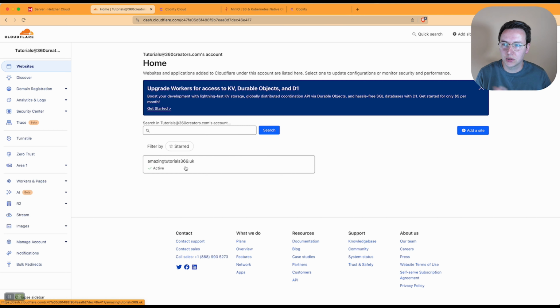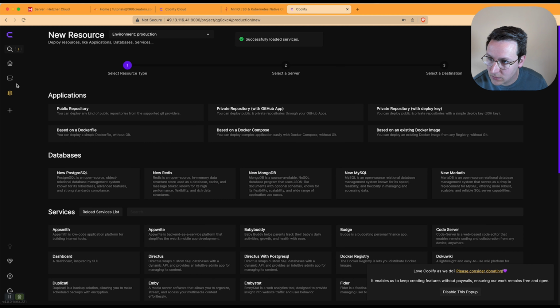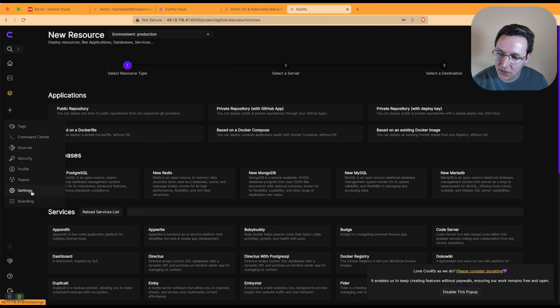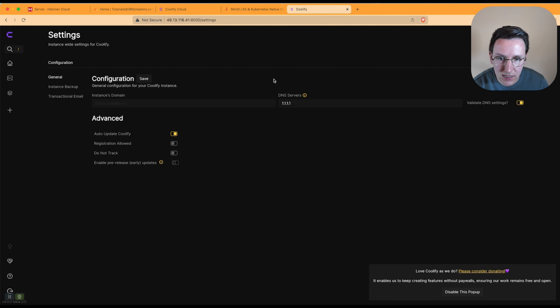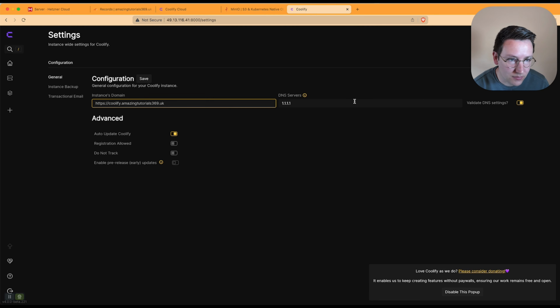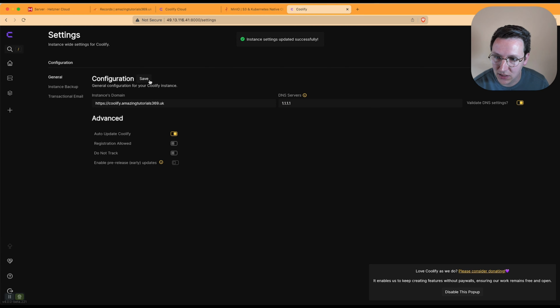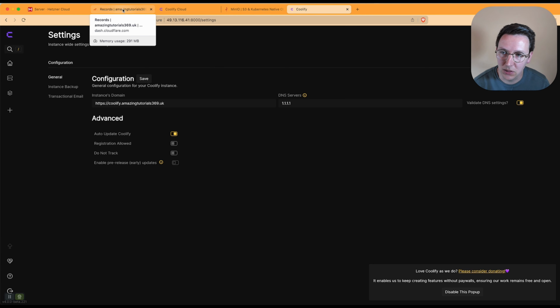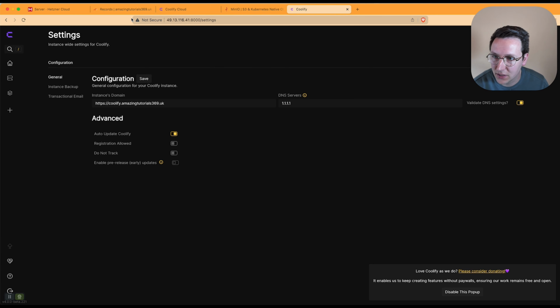We need to have some things set up in Cloudflare. So in order to do that, we go to the settings, and right over here, we can type in https:// and then coolify dot, paste it in here. And I'm going to hit save. Now, I have saved it, but it's not going to work because I have not set anything in Cloudflare so that coolify.amazingtutorials is going to point to something.